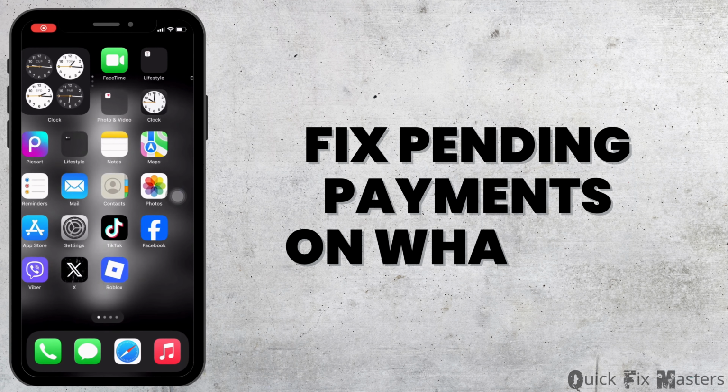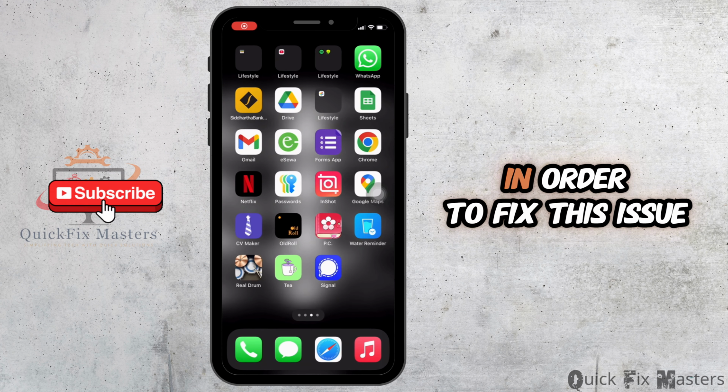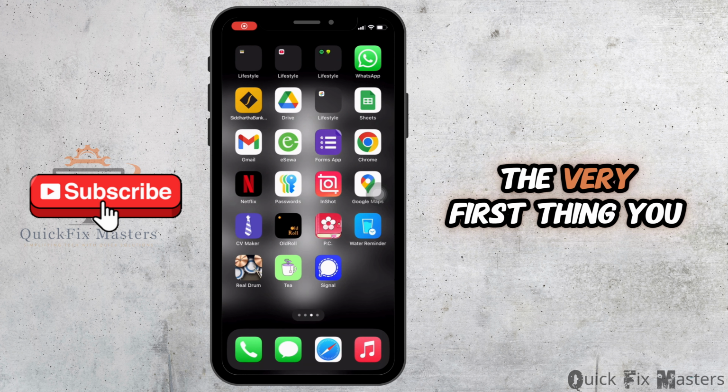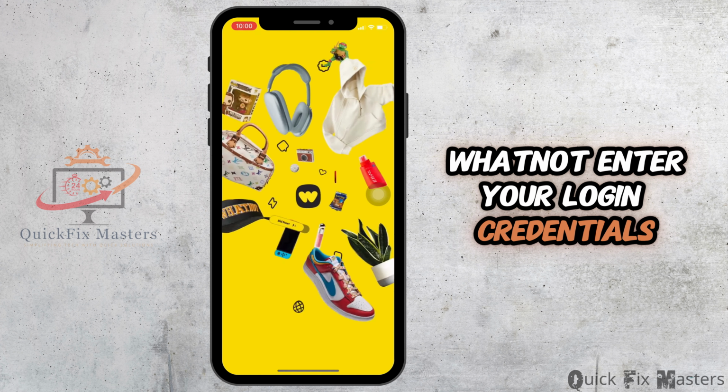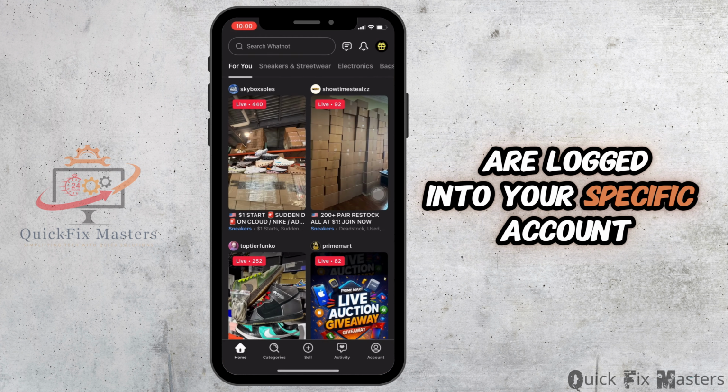How to fix pending payments on Whatnot app. In order to fix this issue, the very first thing you want to do is to head over to your application Whatnot. Enter your login credentials and make sure that you are logged into your specific account.